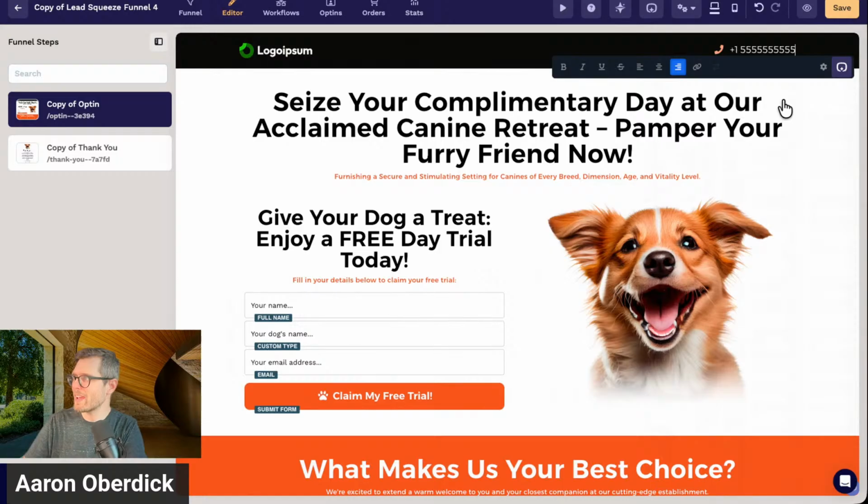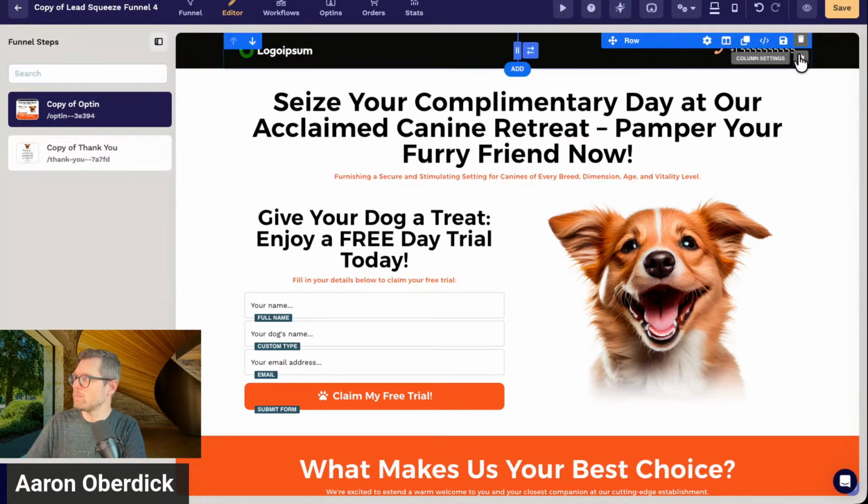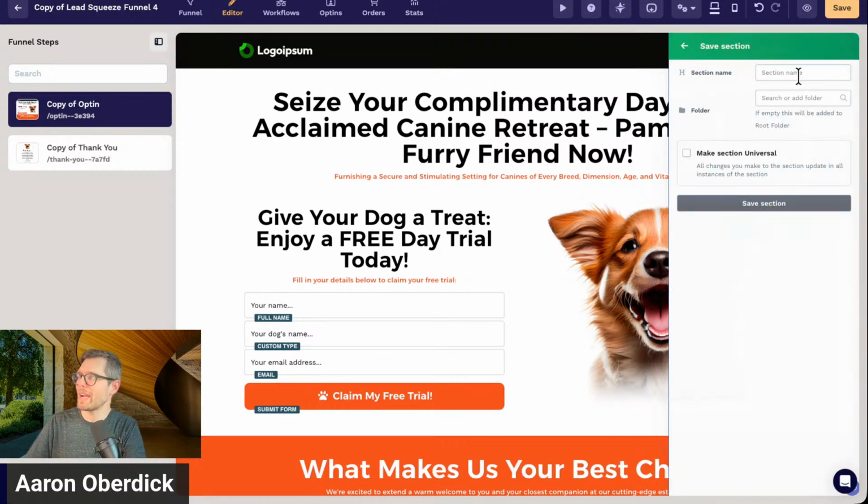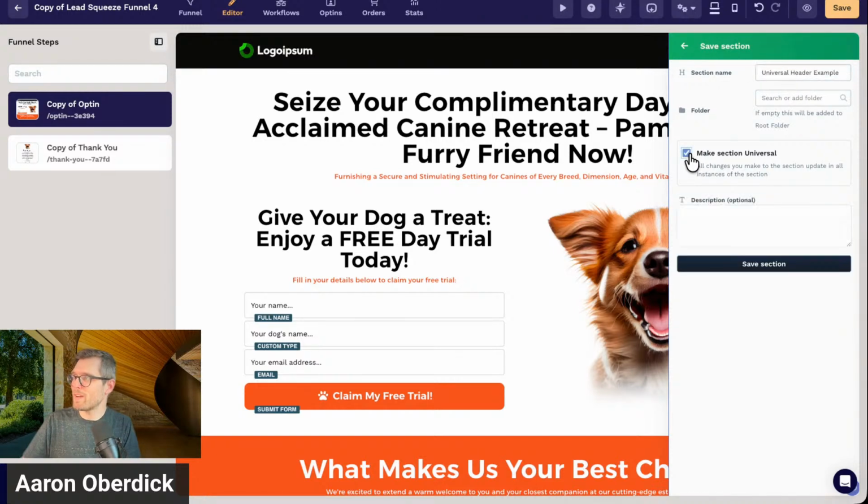So let's just say that's our phone number. And now I'm going to come up to this little floppy disk icon. If I tap on that, I can see that I can give it a name. So let's just call it universal header example. And then if I check mark it to make it a universal section, I can also give it a description. And let's go ahead and save that.